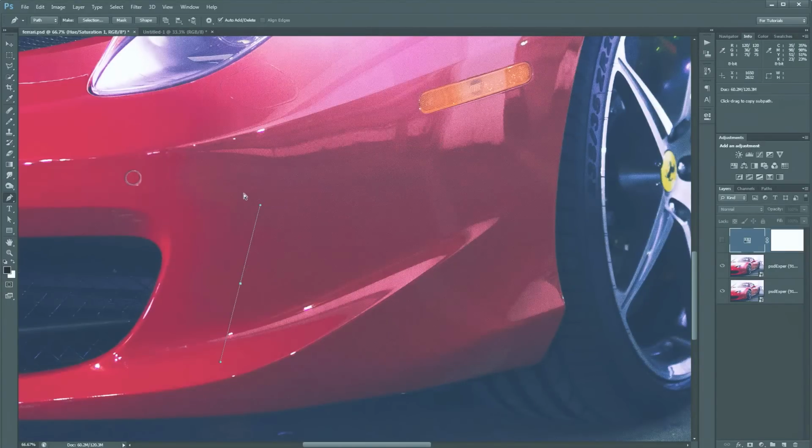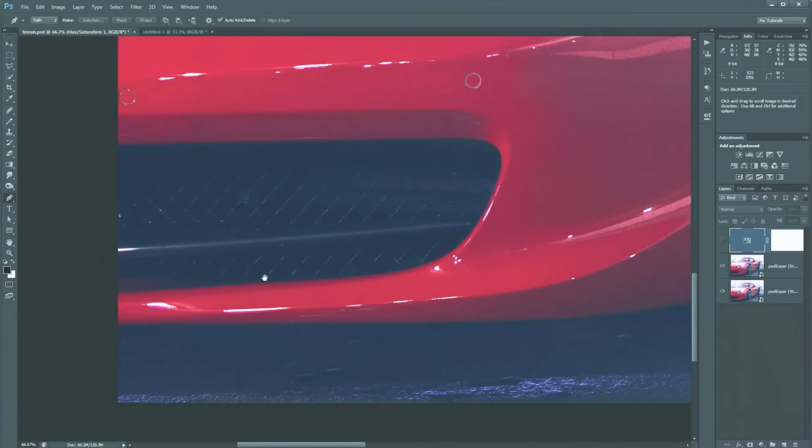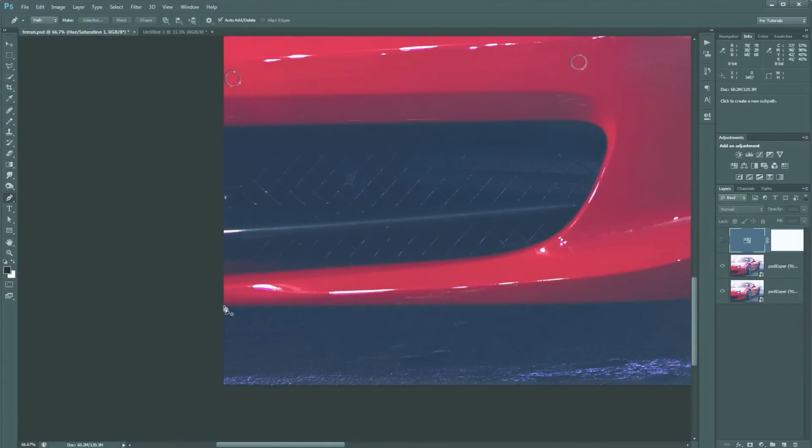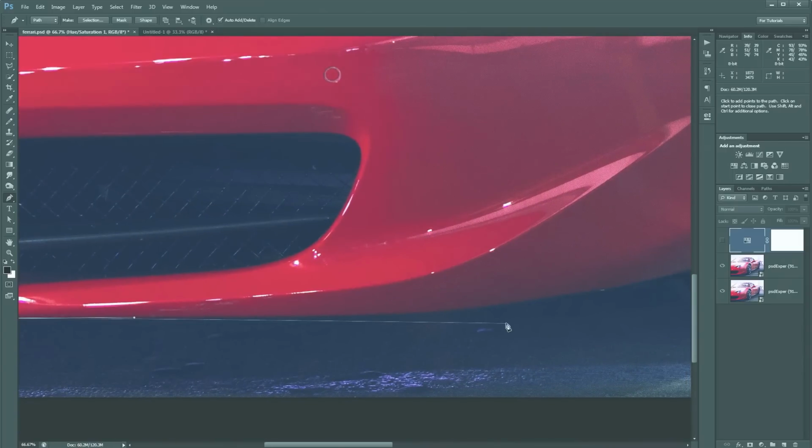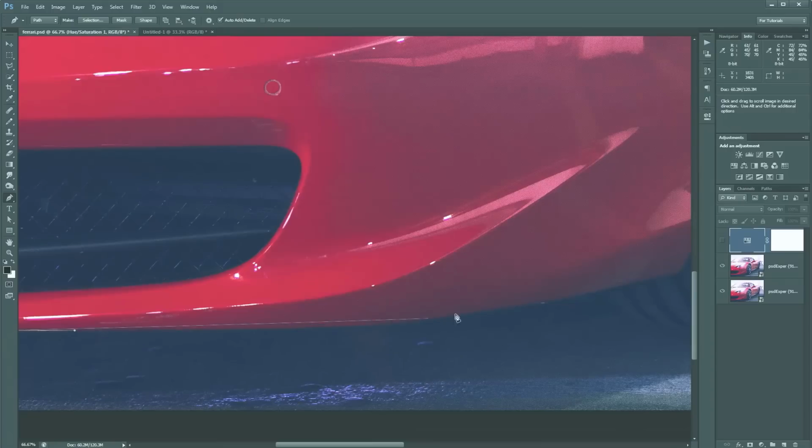So let's go ahead and use these skills. Whoop, what did I just do? Let's go ahead and use these skills to trace around this Ferrari. So I'm going to click once, and I'm going to pull out a nice long tangent handle. Again, just remember, you want to use as few anchor points as possible. Now you can see the car is bending, so right about here, I'm going to click and drag in a new handle.